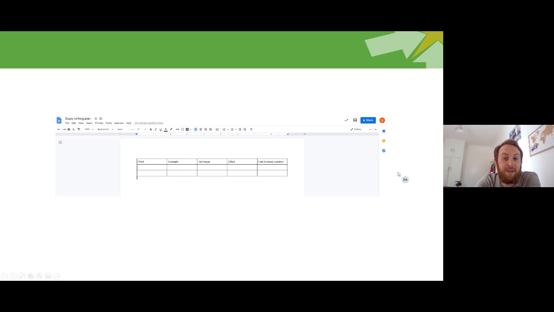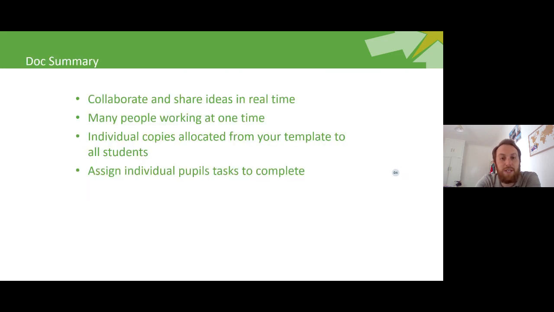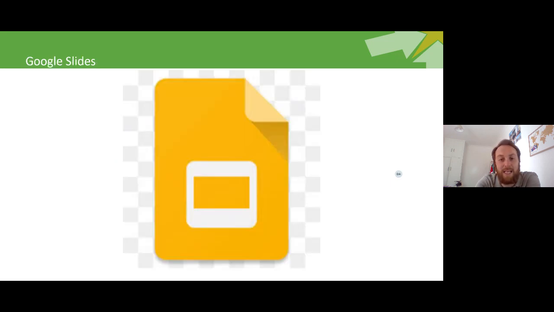Also, you could use it as an essay writing template. So again, you could share that with all your students so they could actually annotate their own versions, and you can see how individual students are doing, which again, I will show in the Google Classroom section. So in summary, Docs is a way to collaborate and share ideas in real time. Many people work at one time, individual copies can be allocated from your template to all of the students in your class or classes, and you can assign individual pupils to complete certain tasks.